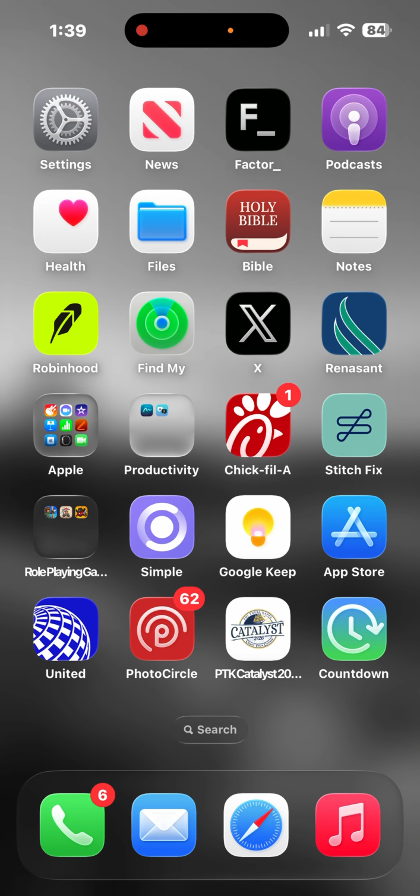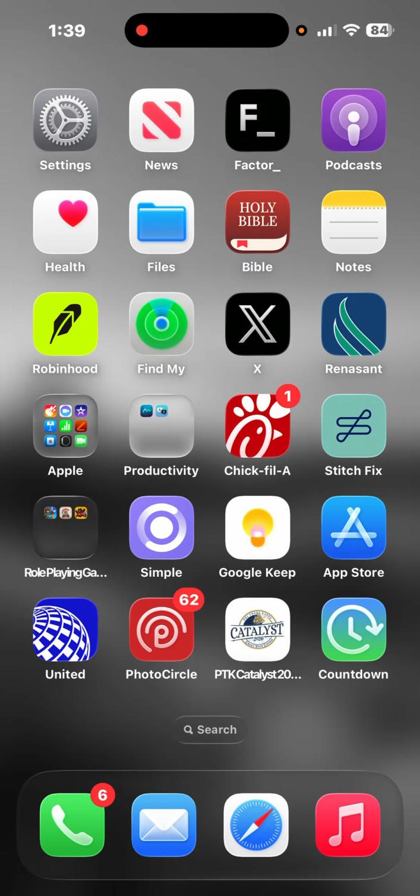Hello, I wanted to show you a way that you can take pictures of notes or other, well, really pictures of anything and create a PDF file from that using the Notes app on your Apple iPhone.